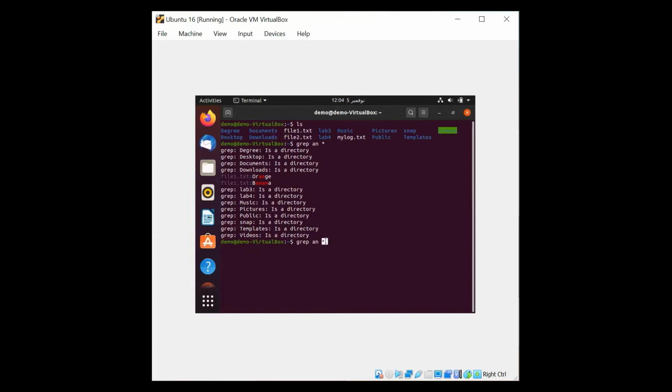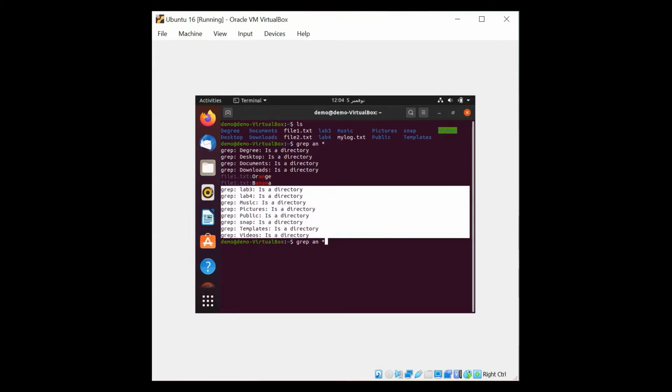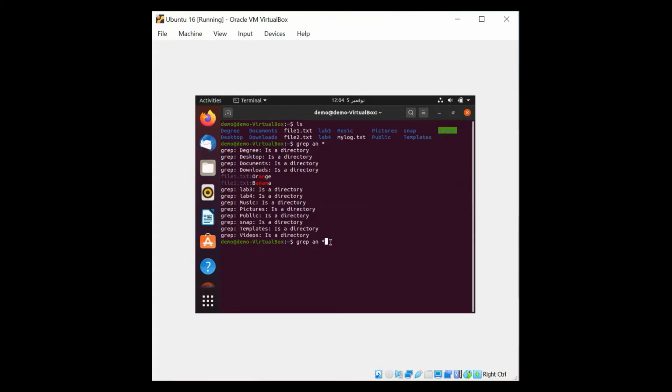Asterisk means anything. It searches everything, files and folders and whatever. So that's what you got, this unnecessary output. So now I want it to search only the text files. So something dot txt. So how many txt files do I have? File1.txt, file2.txt, mylog.txt. So I'm going to search only in those files. Okay, so actually only file1 has the matching pattern.